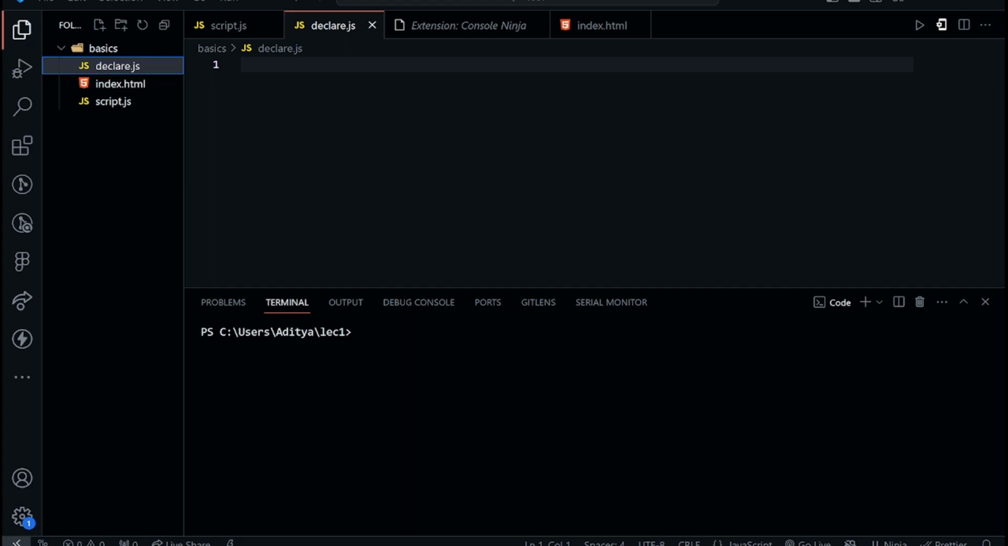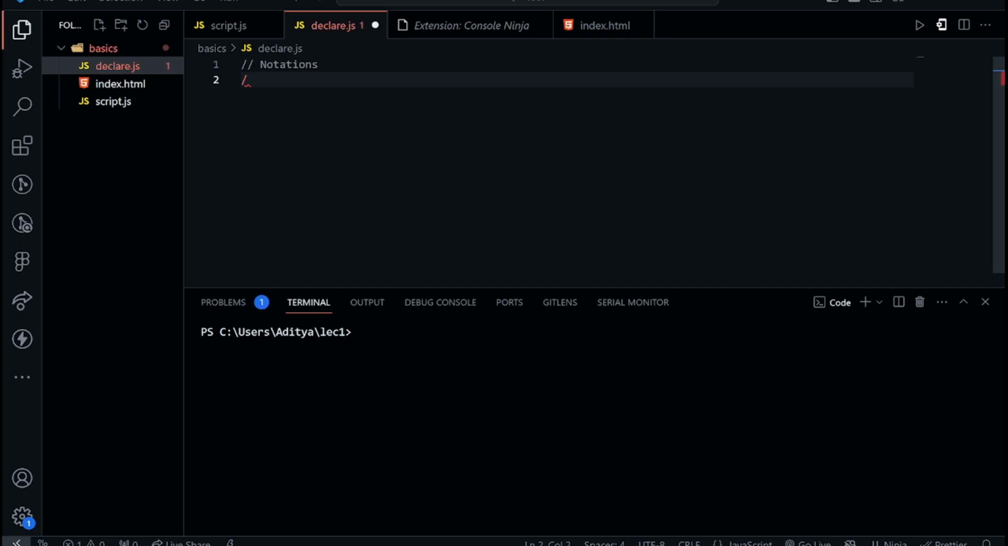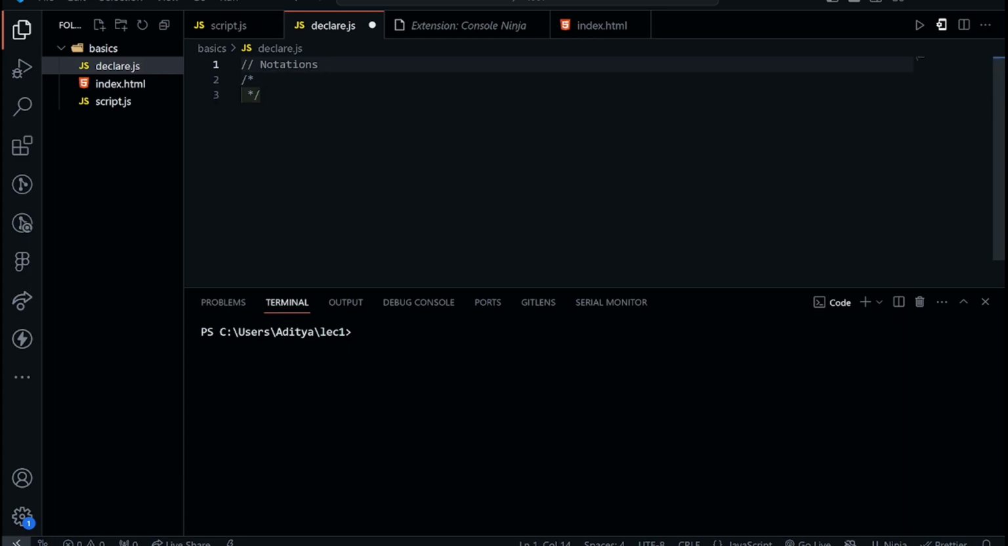Now we should use some camel case notation. You could use kebab case or uppercase notation. What are some notations? Let me tell you. We have many types of notations, but there are some famous notations.